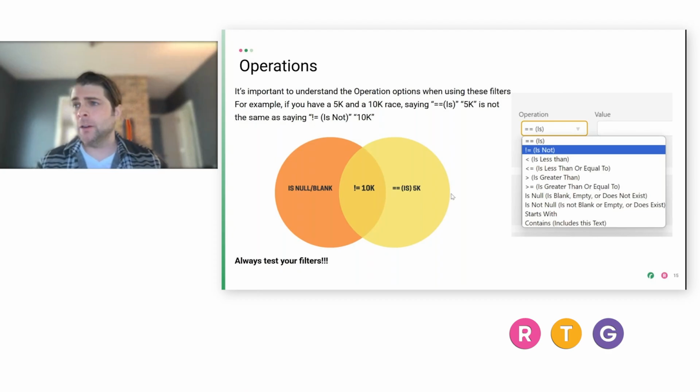And just a reminder, always test your filters. You don't really want to be flying blind on that. And you can test these without data in them pretty easily.